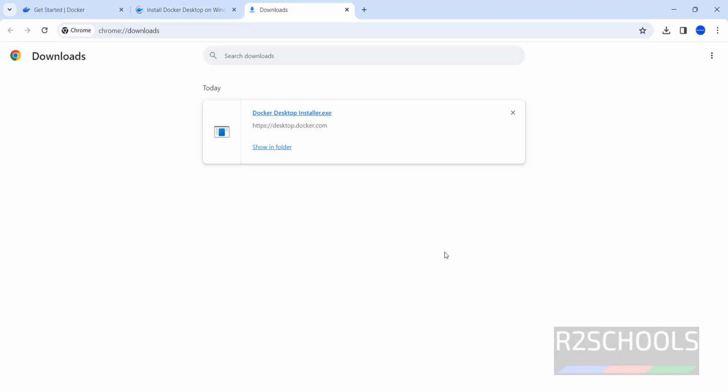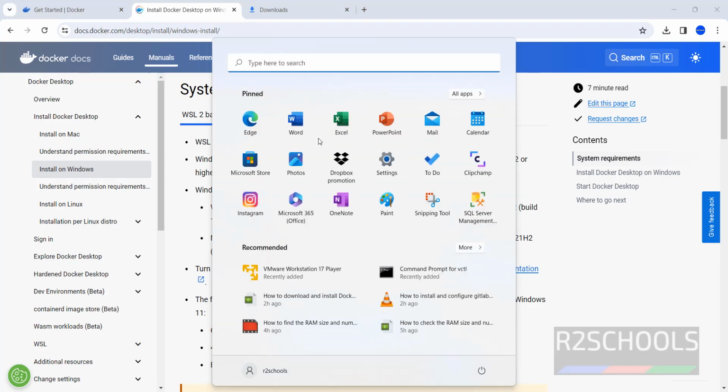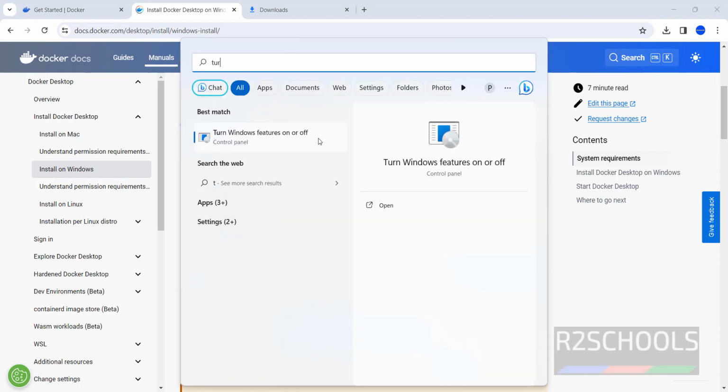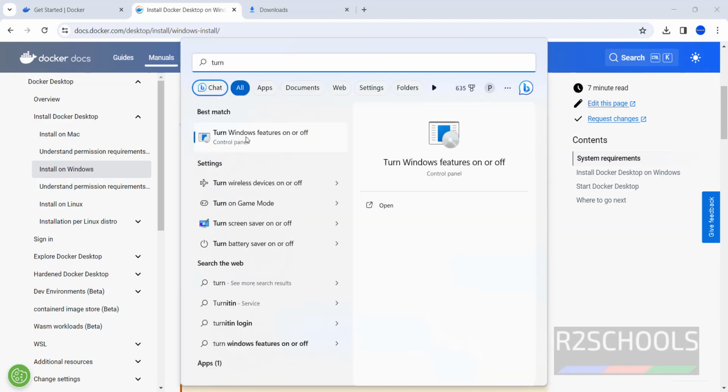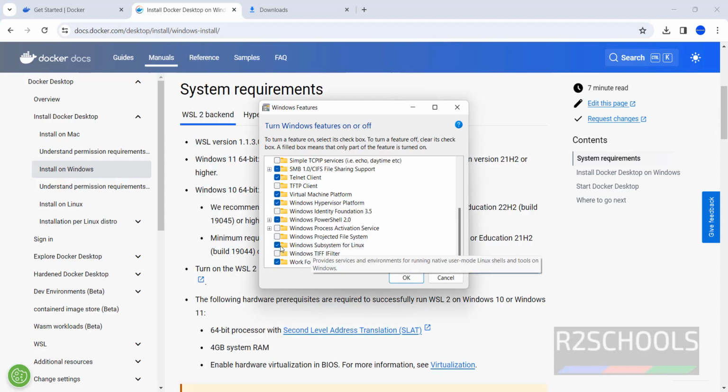See, download is completed. Now first verify this WSL version. To check WSL version, we must have enabled the WSL. So verify Windows, then turn Windows features on or off. Click on this application, scroll down, see here, I have already turned on WSL on my system.